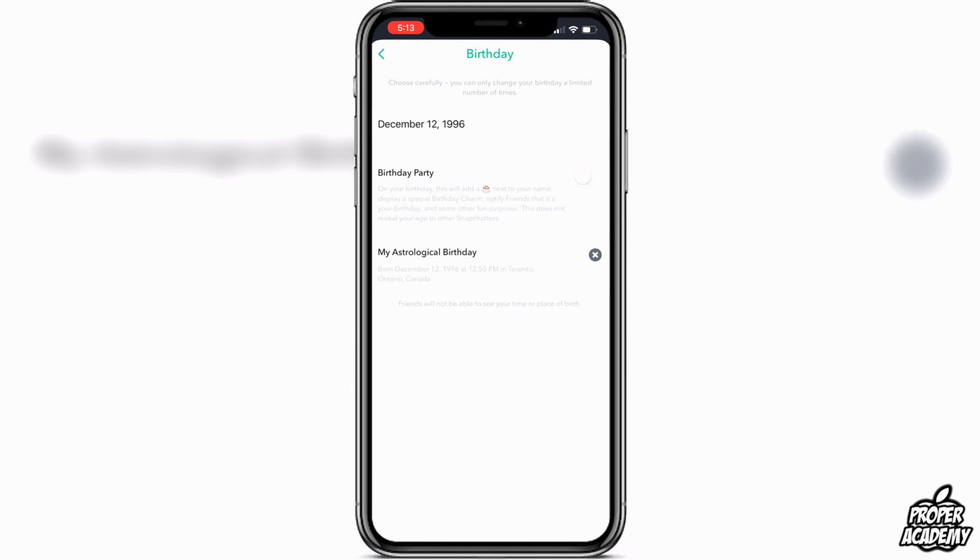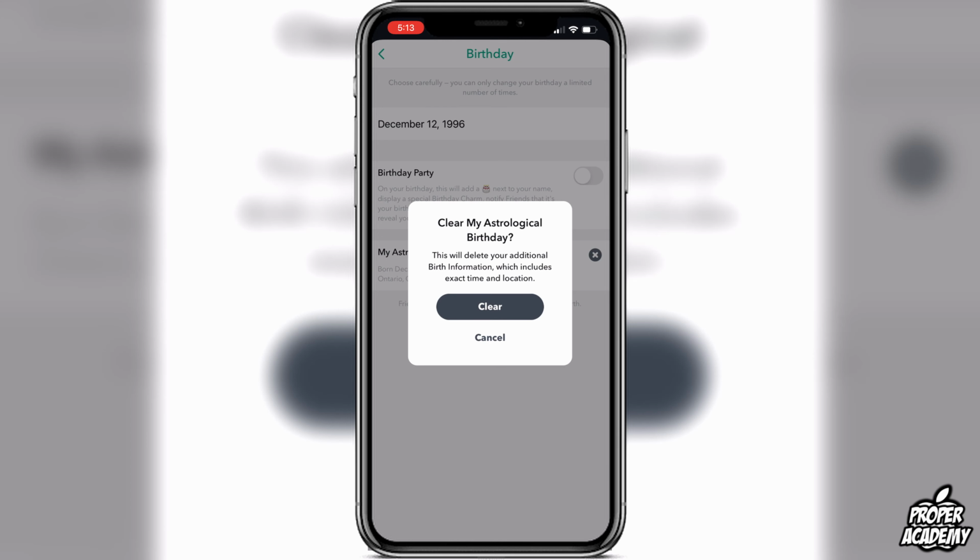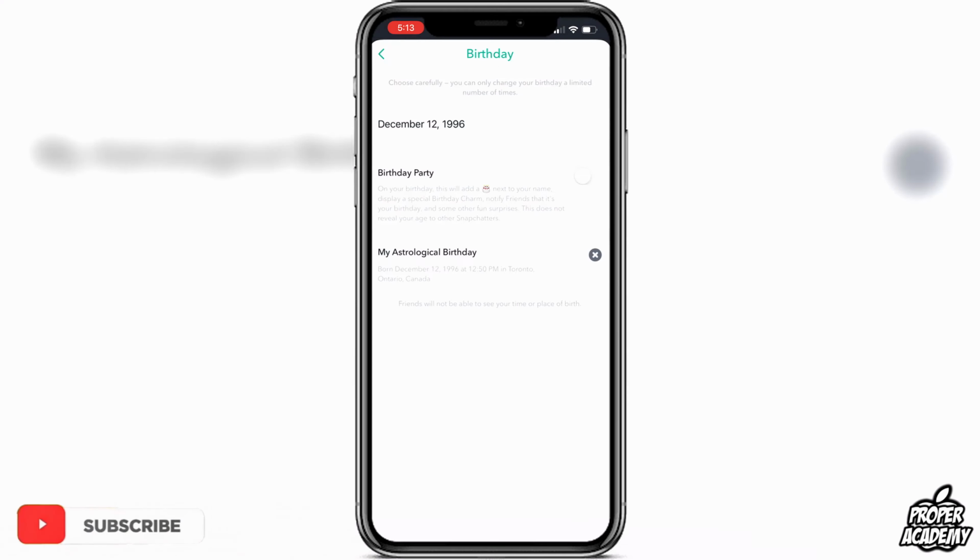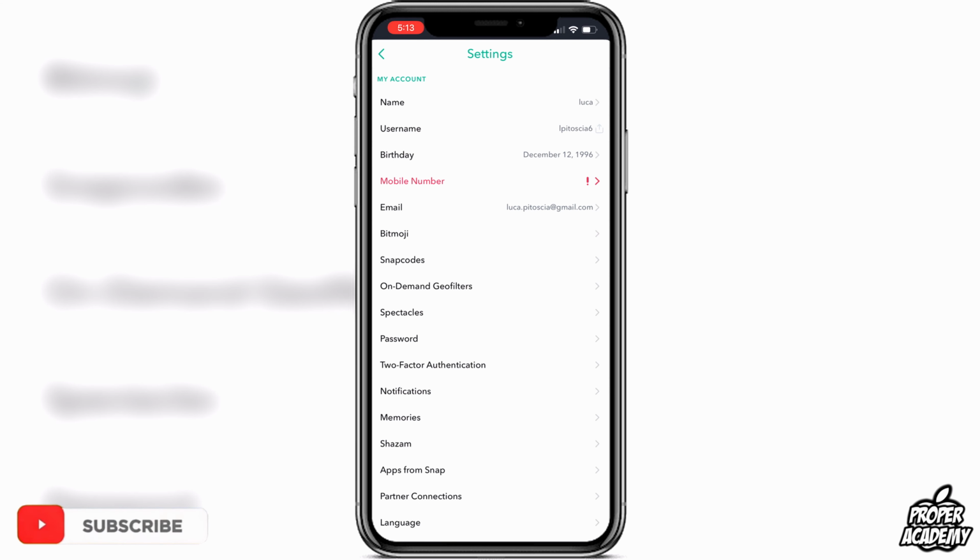Now, if you want to clear it, all you have to do is click this X button beside it right here, and then it will give you an option to clear it out. And then you can go ahead and click on clear, and it will delete it here completely, and you'll have to go create it again if you would like it again.